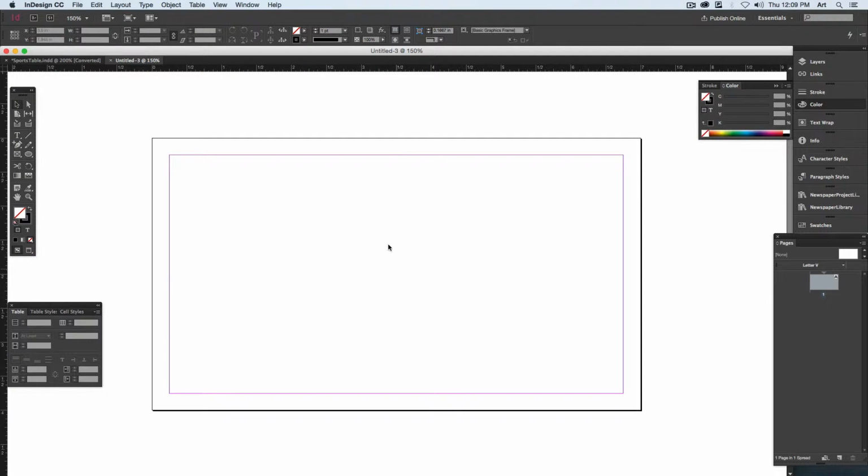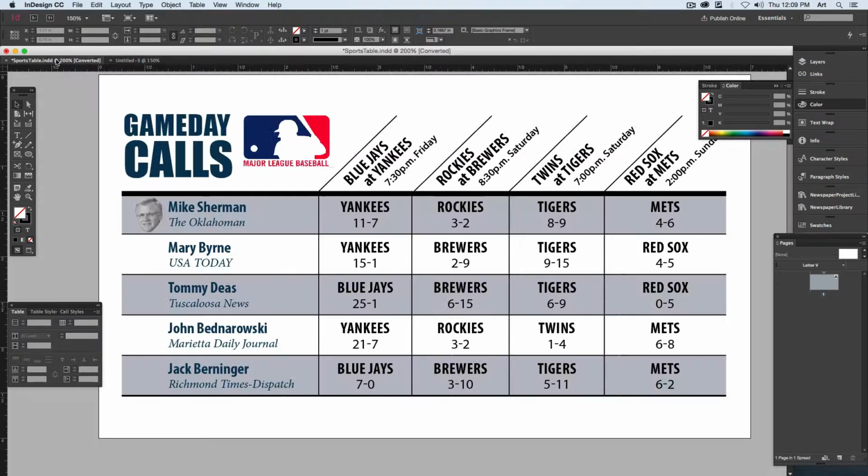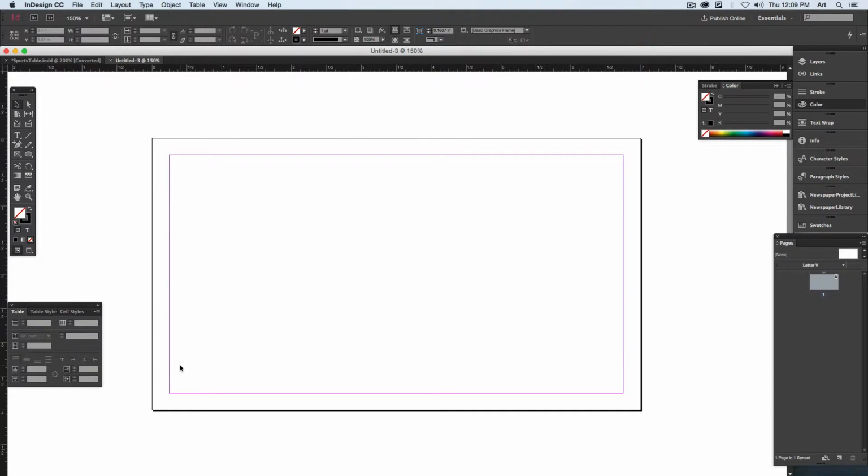I will give you a little bit of flexibility and freedom for how you want to format your sports table. You can change a few things around as long as everything fits within this area. So you may find that you have to make things bigger or smaller or move things around as you work with it.